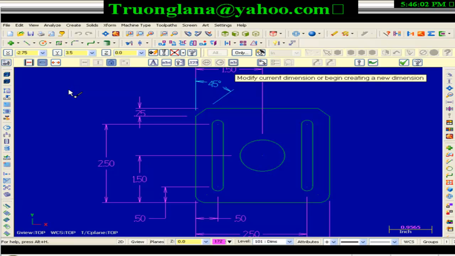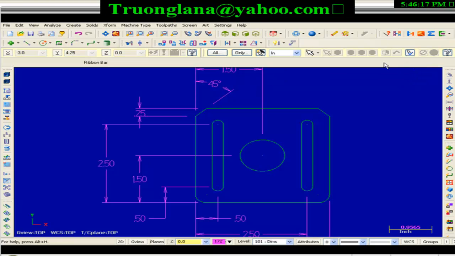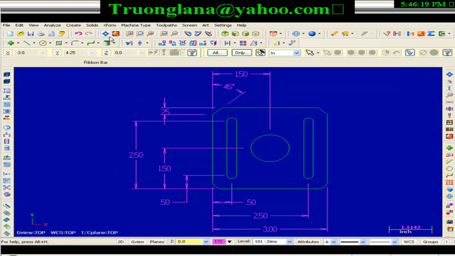Now over on the left side of the ribbon bar, I'm going to click on arrows, and that puts the arrows on the outside. I'm going to click back in again. So it looks good. Over on the right hand side, I'm going to click on exit. I'm going to do a display fit.